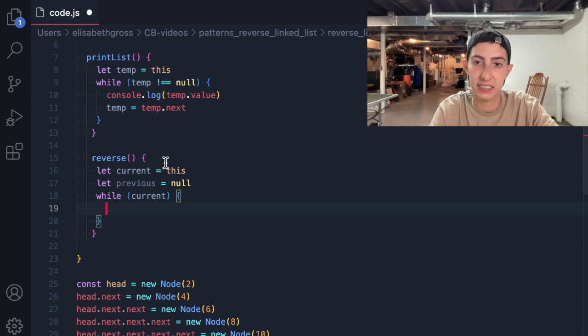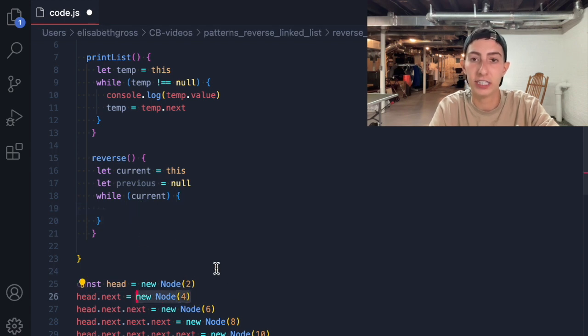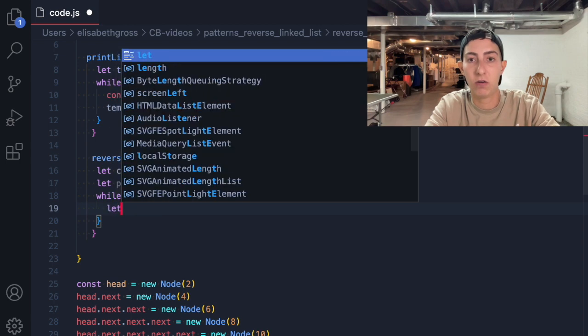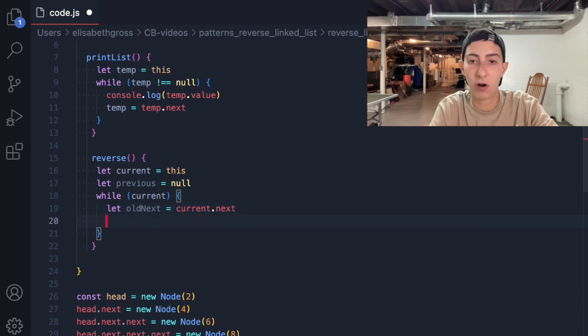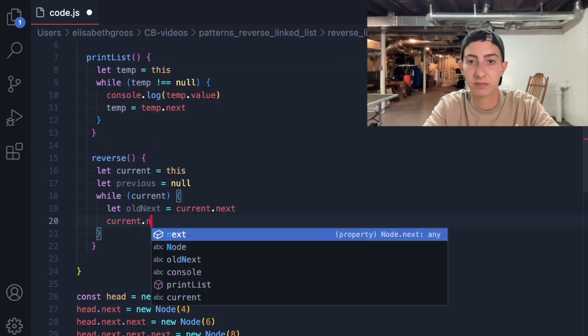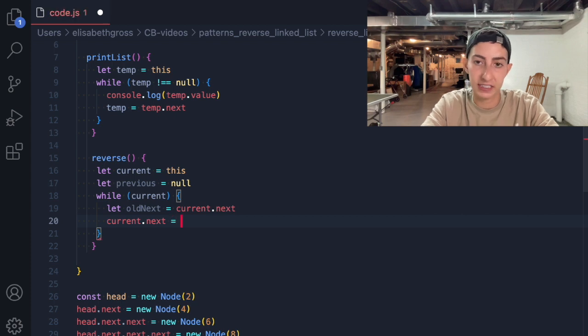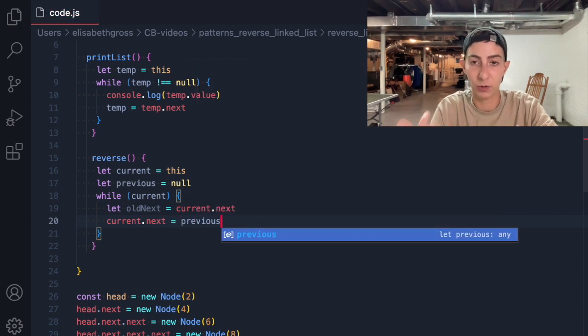So let's say we do a head.reverse and our head is 2. Current will be 2, previous will be null, and we want to capture 4 somehow, which is current.next. So let's say our old next is going to be current.next, so now our old next is going to be 4. Essentially, what we want to do is set our current.next to now be the previous. This is the actual reversal of our linked list. So now 2's next, instead of being 4, is now going to be null.